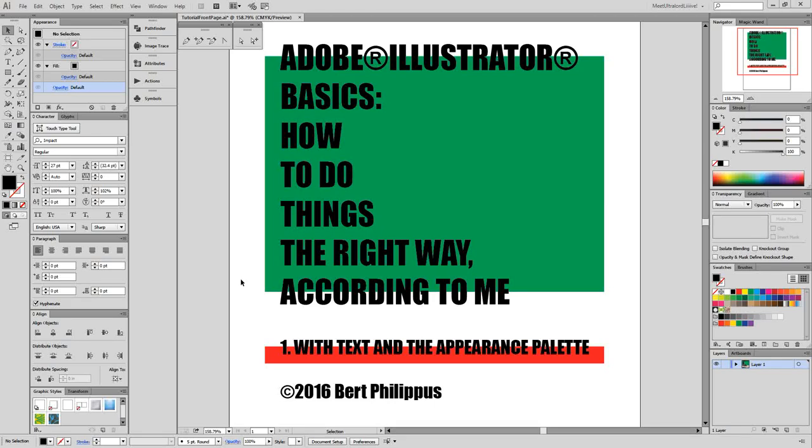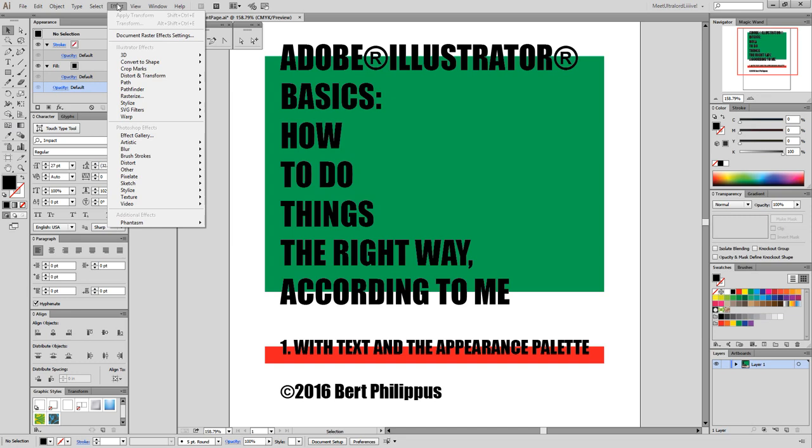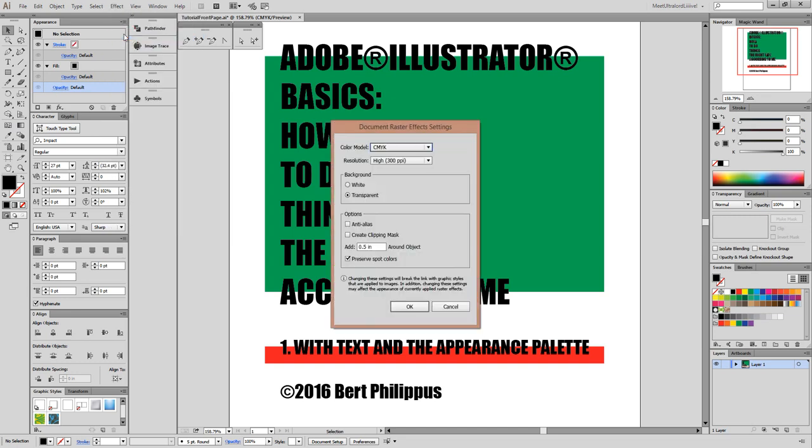So, Adobe Illustrator comes with a number of features out of the box that are not necessarily all set up the way I like them. The first thing I do, generally speaking, when I start a new document is I go to the Effect tab and I click on Document Raster Effects Settings. You'll see this document is set up for print, so it's CMYK. It comes with a 300 ppi resolution preset, and it has anti-aliasing turned off.